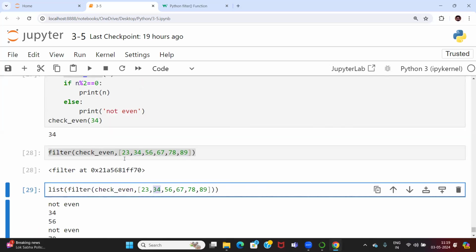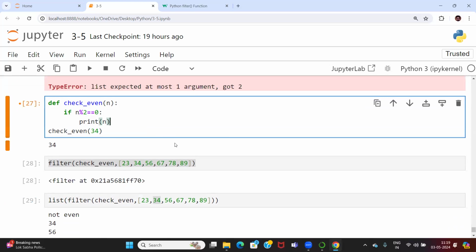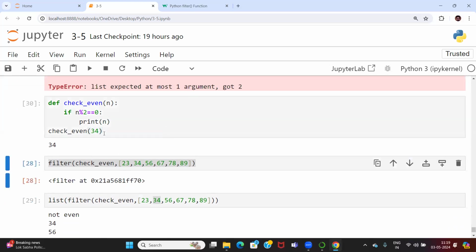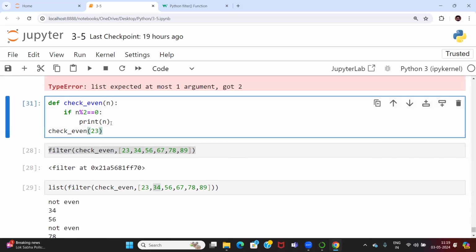Something like this. Or you can write only the if condition here. Print n, else part not required. You can just remove the else part. Only checking true conditions. If the condition is satisfied, then only execute. If the condition is not satisfied, it will not execute. Here the condition is not satisfied, it will not execute.